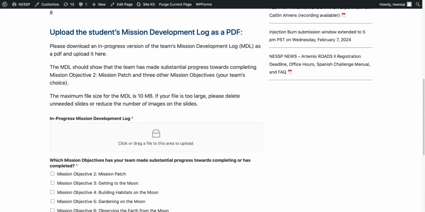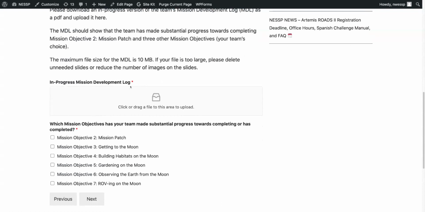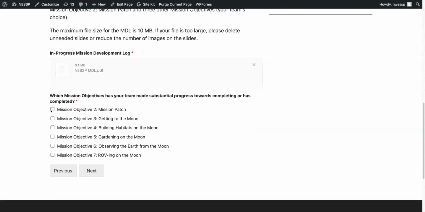What we're asking the MDL to show is that the team has made progress towards completing Mission Objective 3, which is the mission patch, and then 3 other mission objectives of the team's choice. The maximum file size for this MDL upload is 10 megabytes, so please take a look at the file size after you've saved it as a PDF. If your file is too large, please delete any unneeded slides or reduce the number of images on the slides. Okay, next we just ask that you tell us which mission objectives your students would like us to look at.